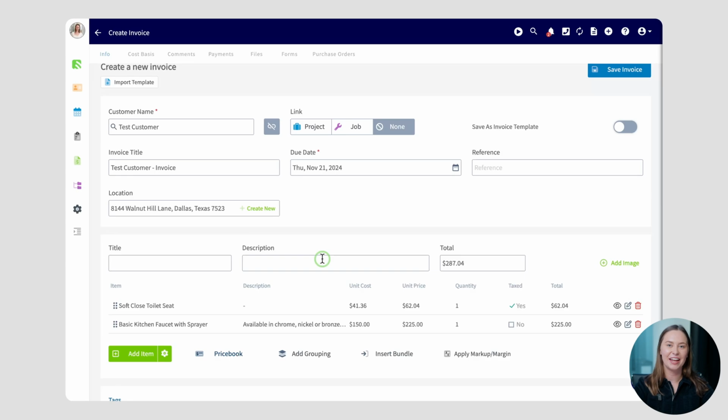Of course, if you want to apply a specific markup or margin to individual line items, you can always do that on a line item by line item basis. Another great way to add line items to an estimate or invoice that are always added together is by creating and inserting bundles from your company settings.